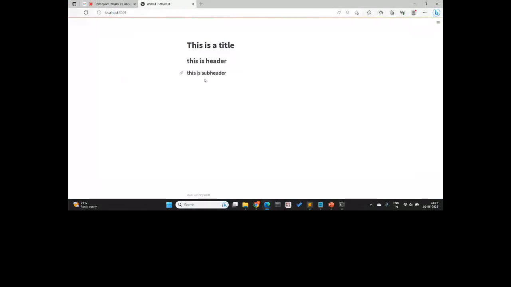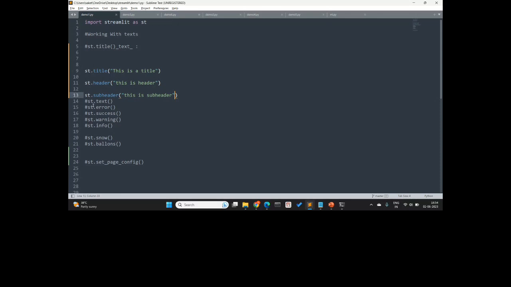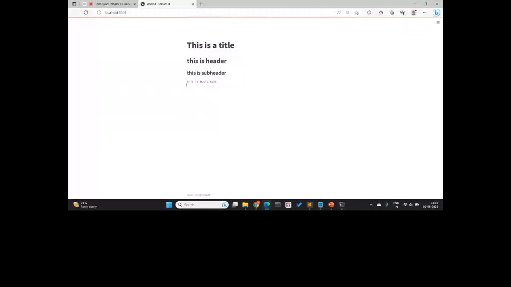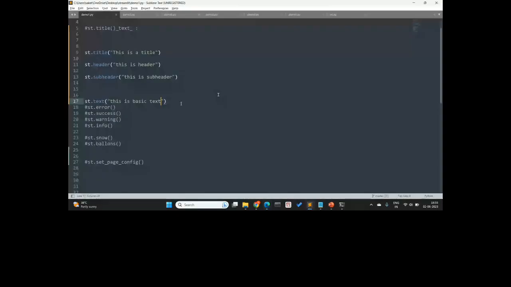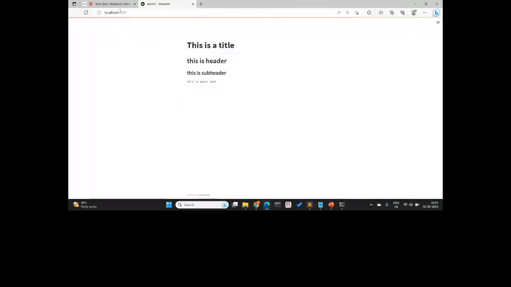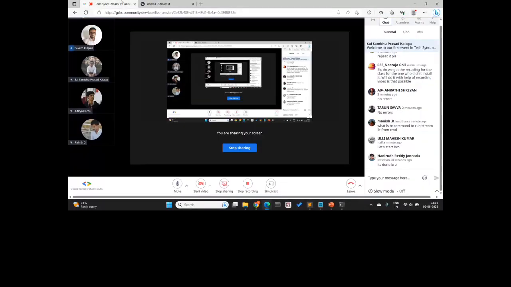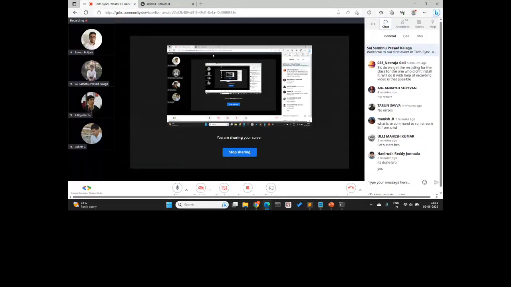So this is a subheader. Next is basic text. So this is basic text. It is a small size. Did everyone get the output for st.header, title, subheader, and text? Okay, we will move on to the next, working with text.